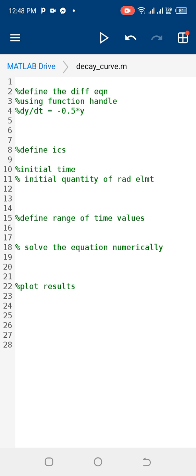In this video, we are going to discuss how you can numerically solve an ordinary differential equation in Matlab. We are going to start with an example of a radioactive element decay curve, which is an ordinary differential equation of first order. Let's define the ordinary differential equation using the function handle as an example.